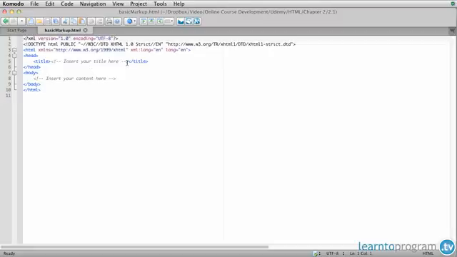All right, so let's put a title in there, and we'll call this Basic Text Markup. Now, there's a couple of different tags that we're going to use to mark up the text. The first and probably the most common one you'll use is the paragraph tag. The paragraph tag allows you to do just what it sounds like, put in paragraphs.